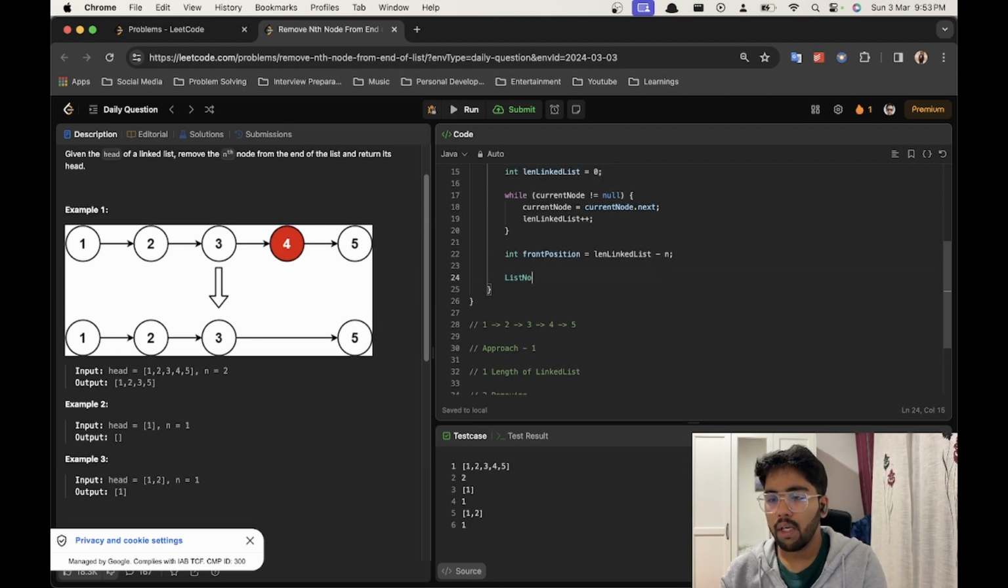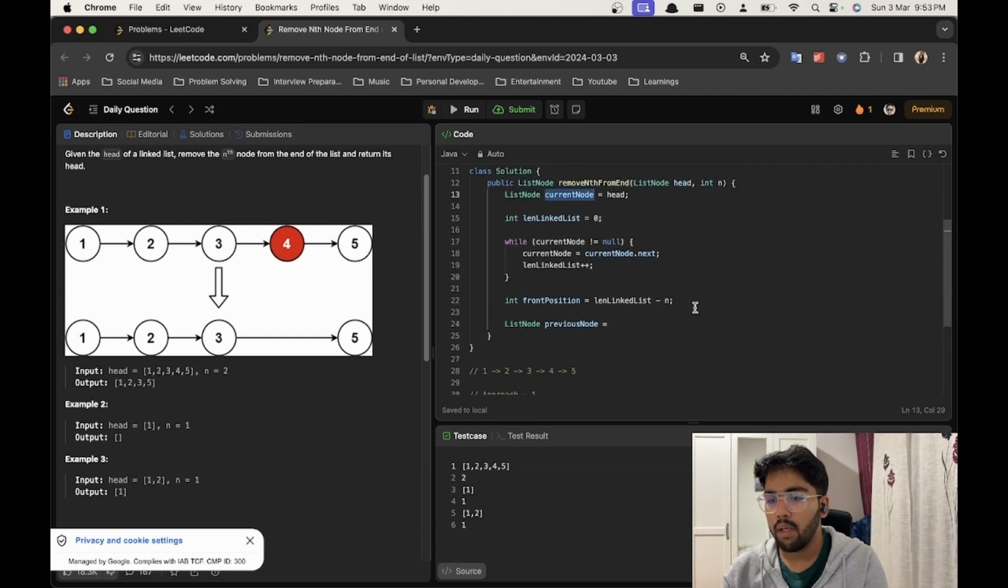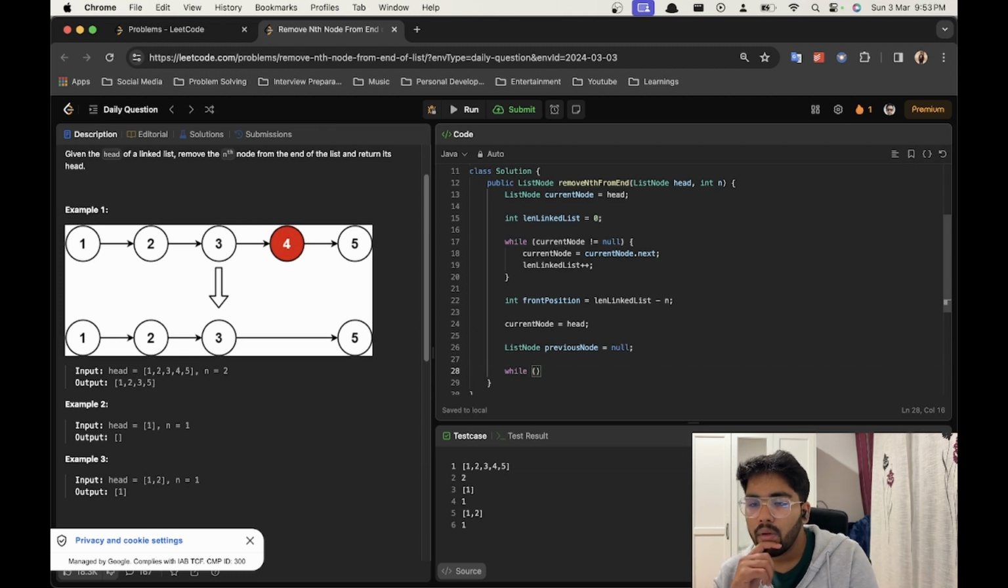So what I need now is a previous node. For example, the way it starts, let me reuse the variable again, because right now the current node has been changed. Let me assign it again to head, and the previous of head, let's just say it's null, and we want to traverse it again.